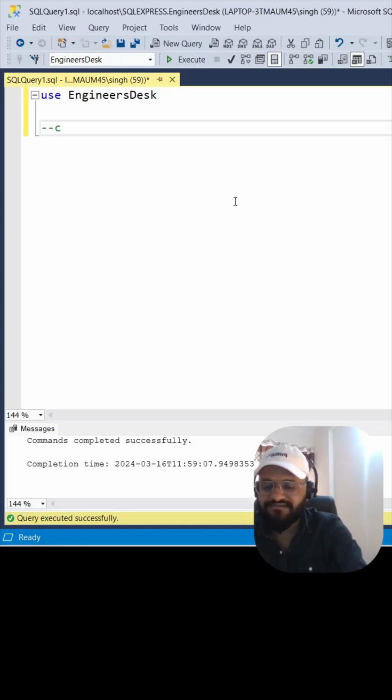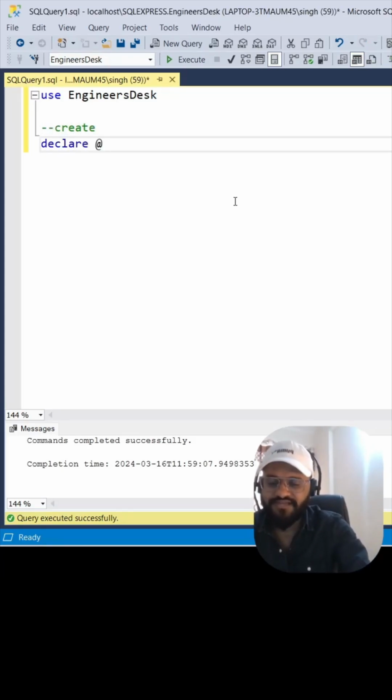Let's see how you can create a table variable. Declare, then the table variable name. So let's say @TableVar. Type is going to be table. Okay, and then we are going to create it similar to a table.